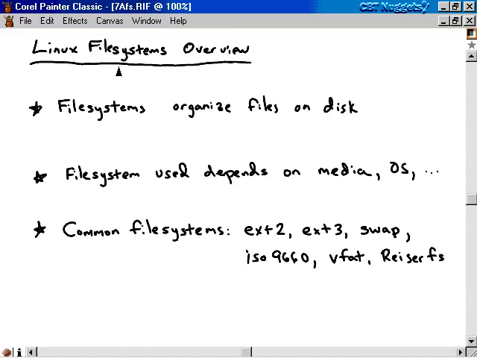Well, let's start with a little overview of file systems and Linux file systems in particular. So what is a file system? Well, a file system helps organize files on disk. So when you go to save a file or retrieve a file from a hard drive, for instance, the file system is what's responsible for navigating through the disk and getting the actual data of the file into memory so that you can operate on it. Now, the file system that's used depends upon the media, like whether it's a hard drive or a CD-ROM, and also the operating system as well as some other things.